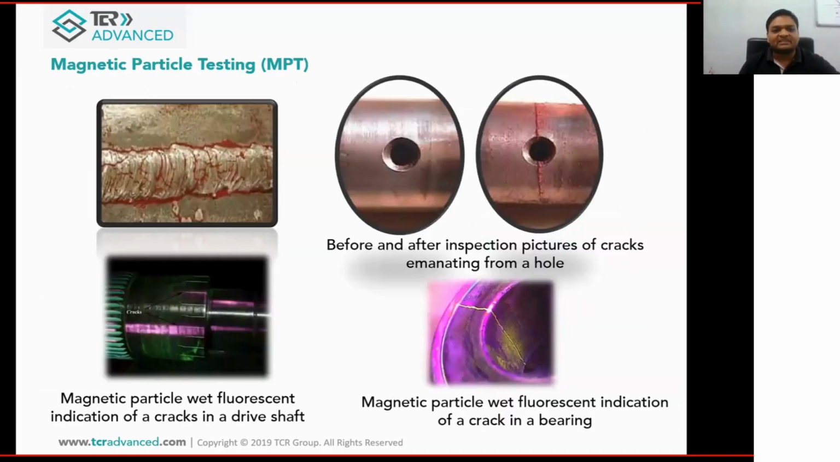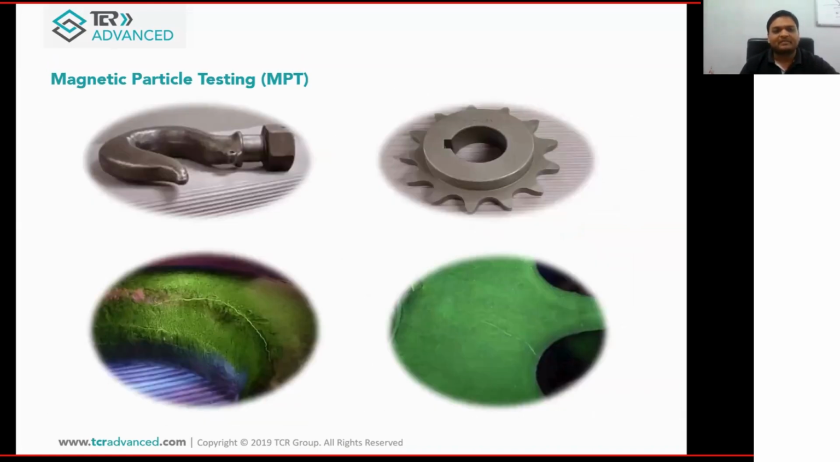So these are some indication photographs we observed in magnetic particle inspection, visible as well as fluorescent. The first line is for visible inspection, and in the second you can see the indication observed in fluorescent magnetic particle inspection. This is one sample of a hook with fluorescent magnetic particles. We found some indications.